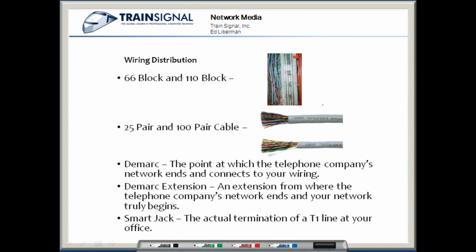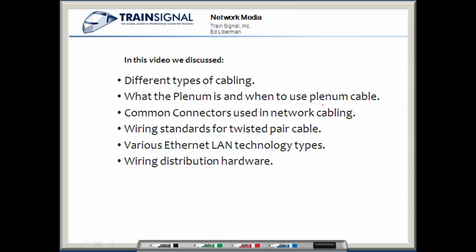And the last thing we have here is something called the smart jack. Well, the smart jack is the actual termination of a T1 line coming from the phone company at your office. Okay, it's the actual jack that it's plugged into. And that is really all you need to know about wiring distribution, unless you're going to become a telecommunications expert.